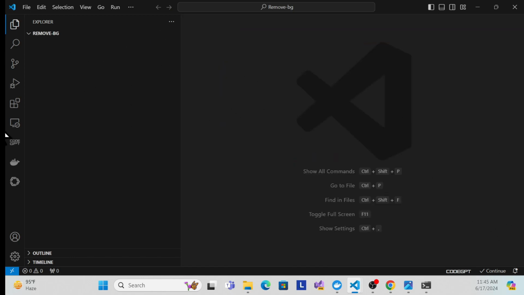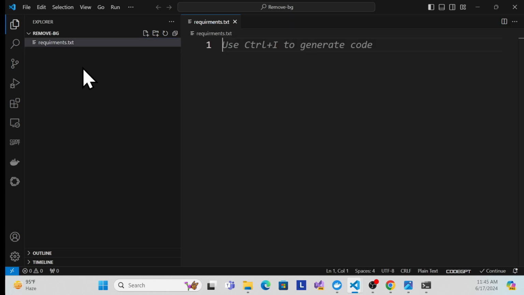So what you need to do first, for this remove background, I have to create a basic version first, and then we'll go to advanced, because the basic one is to understand how easily that library, that package, removes the background from the image. For this I require some packages. So for packages I have to create one requirements file over here. So let me call it requirements.txt.